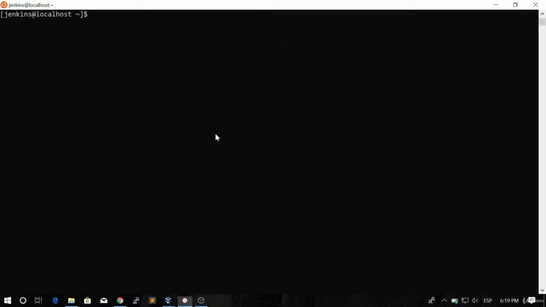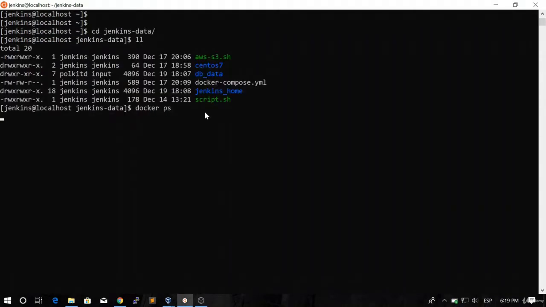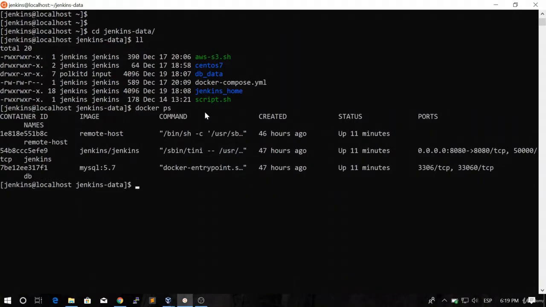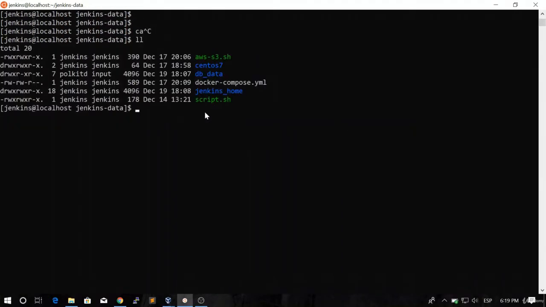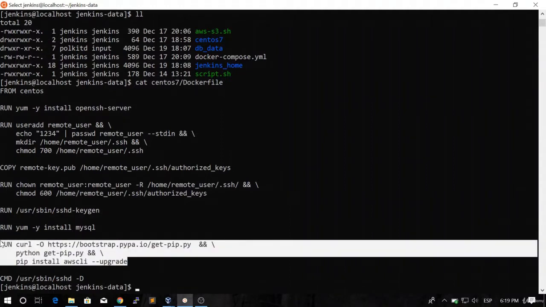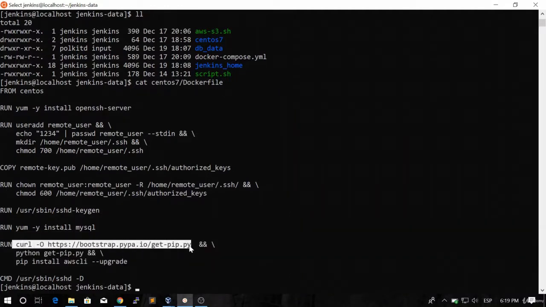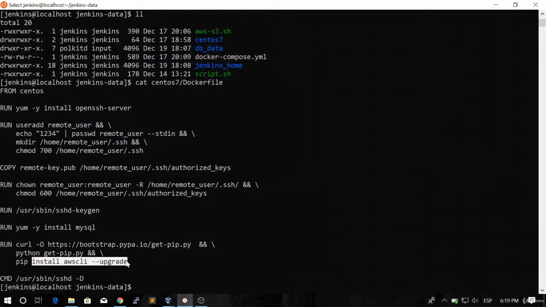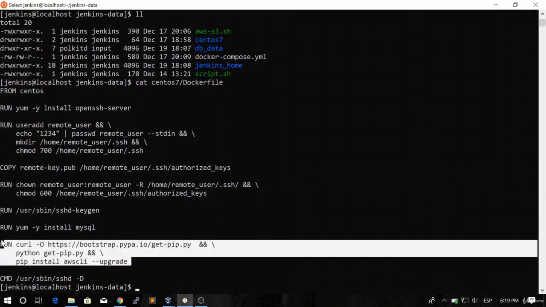So okay, knowing this, we're going to go to our Jenkins data directory. Remember that at this moment, we're outside of the container. So if you take a look at your current directories and then you see your CentOS 7 Docker file, remember that we did something similar in here. We're installing pip, downloading a file, then installing pip with this command, and finally using this new command, which is pip, and installing the package that we want. So we can actually use this instruction to install Ansible.